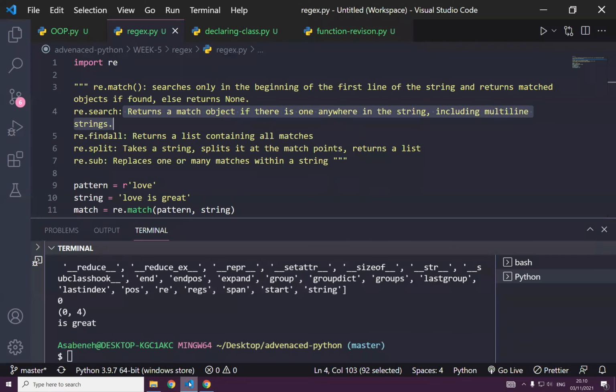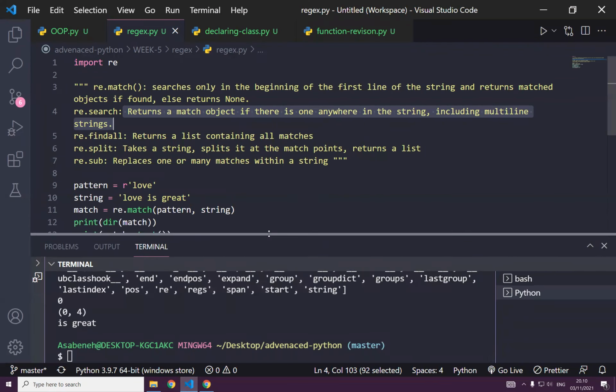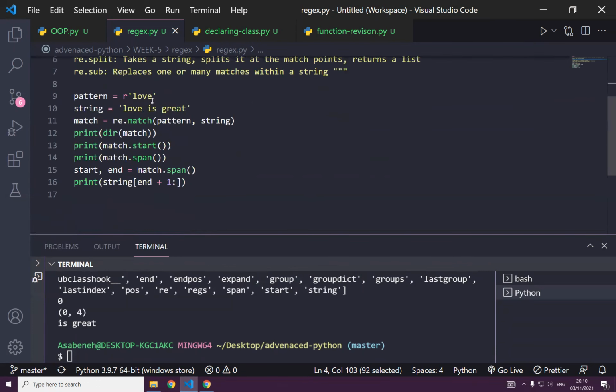This is something I didn't show you. How about if this was a capital L? Do you think we will find it? No.